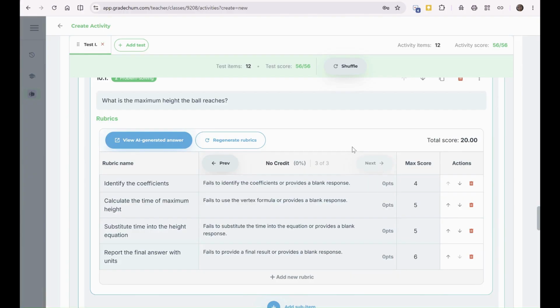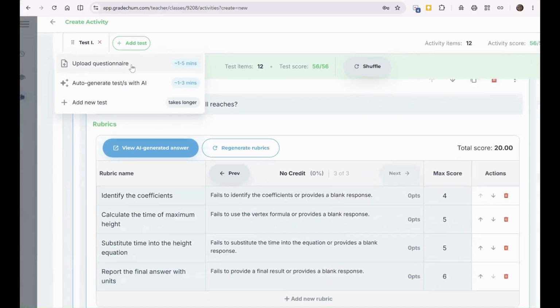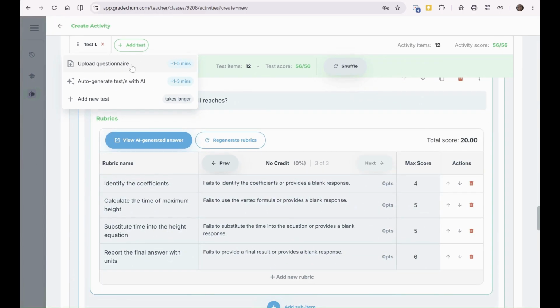So the same as all the activities or assessments that you have given to your students, you can also add as many tasks as you want in your activity. You just click this add task here, and you can add another questionnaire, auto-generate a task with AI, or make a new task from scratch entirely.